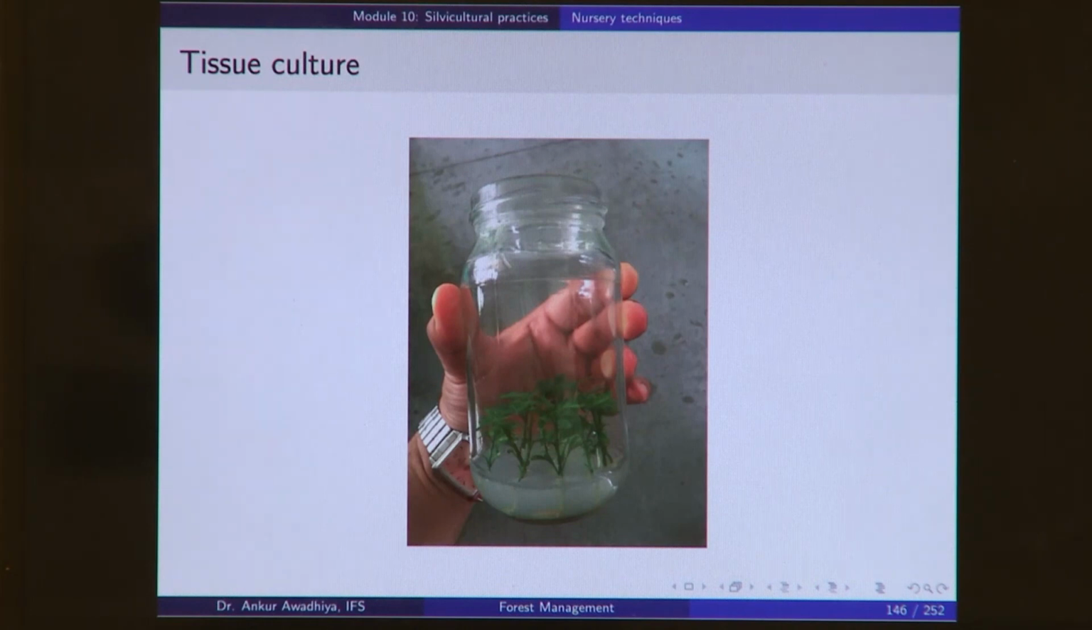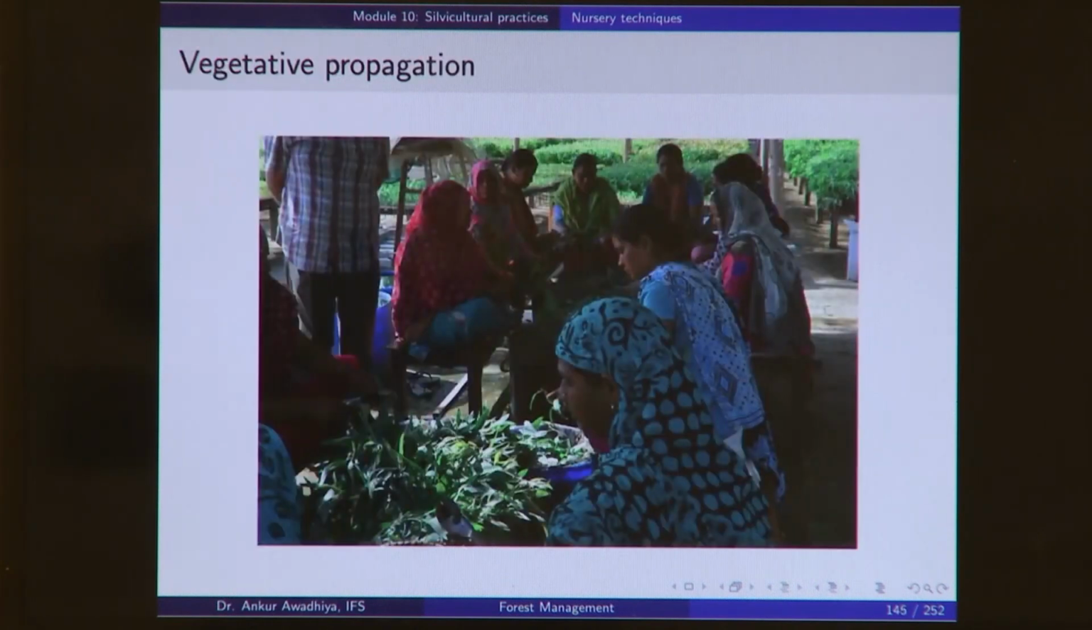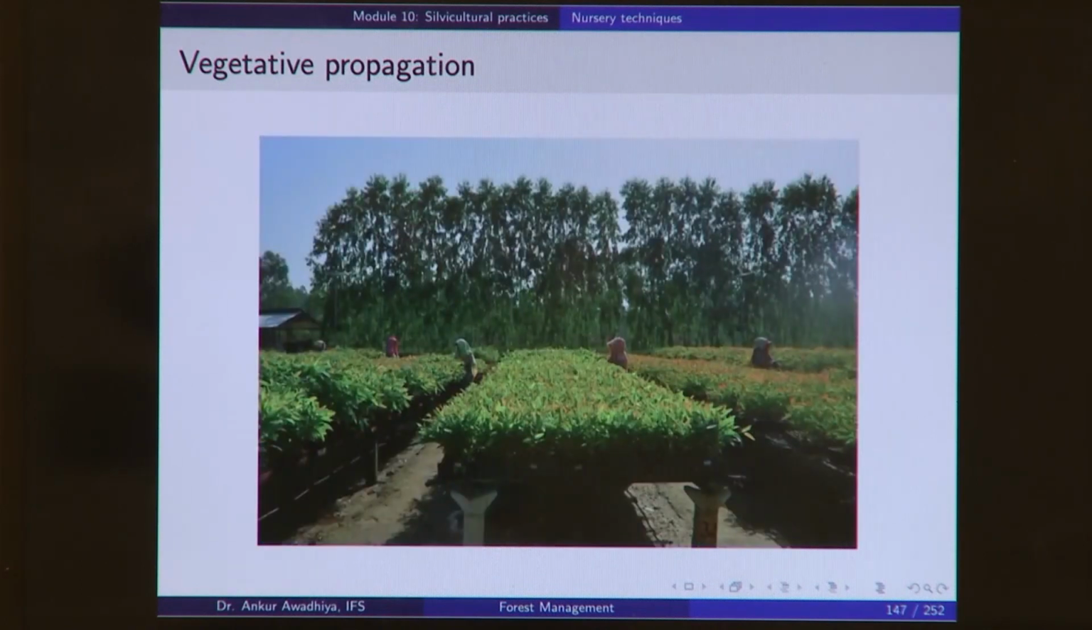Another way of vegetative propagation is through cuttings. Here we are seeing a nursery in Punjab that is making eucalyptus through cuttings. In this case the stems are cut, then they are treated with certain hormones like Rootex hormone, which will aid in the growth of the roots, and finally, we will be able to generate a large number of eucalyptus plants through vegetative propagation.